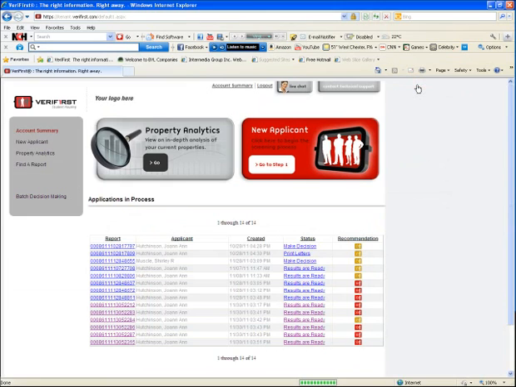Each user within your company will have a unique login. VeriFirst can establish 3 levels of user access: property level, regional level, and corporate level. Account Summary page. Once you log in, you'll be directed to your Account Summary page. From here, you can view applications in process, begin a new screening application, review property analytics and prior reports, and more. We'll start with applications in process.